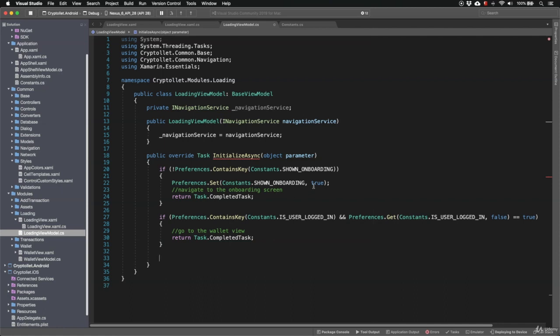Finally, we have shown the user the onboarding, but the user is not logged in to the application. In this case, we will navigate to the login screen. Okay, we have some missing pieces, so let's go ahead and create the missing views and files.